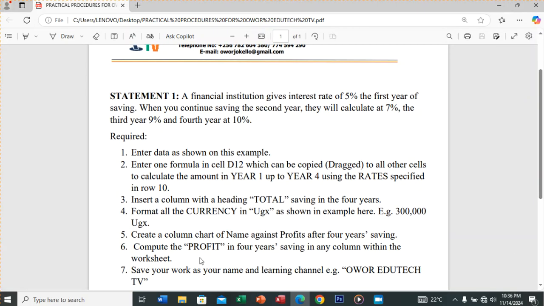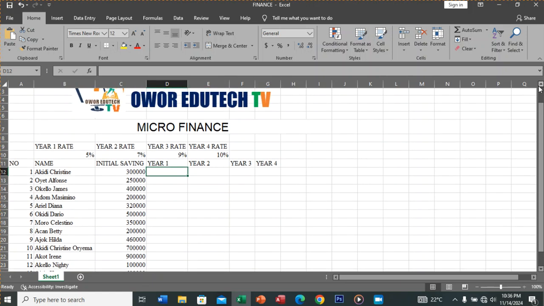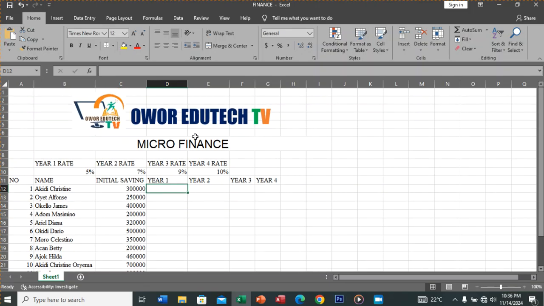Let us begin straight away. So when you look at this, what is this? This is D12. The column heading and the row number, when they meet, form a unique identifier called a cell address. That is D12. So you are to put the formula in that cell. We are going to put the formula there, and that is what we are going to do.